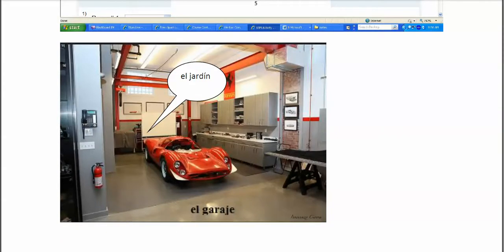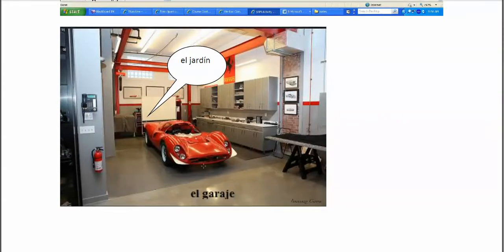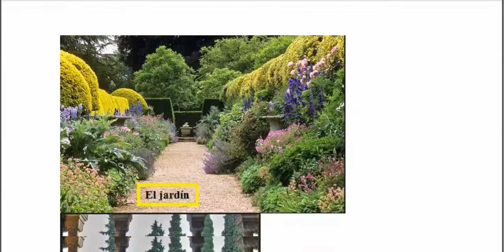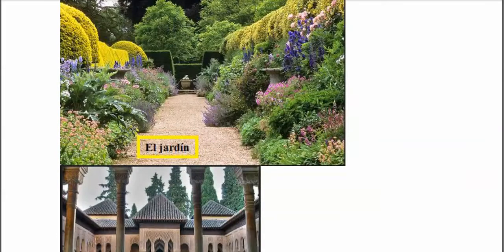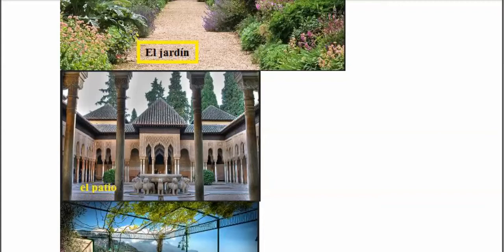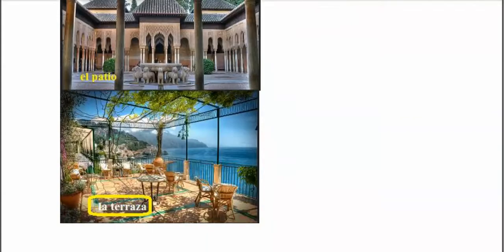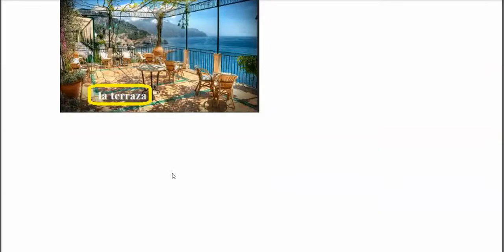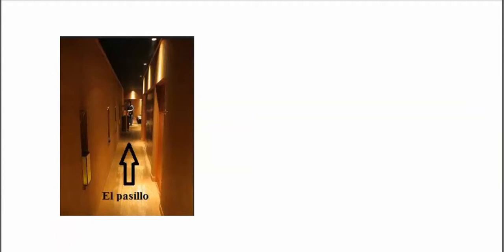El garaje, again, I have a bubble. I thought I took some of these out. But anyway, this is supposed to just be el garaje, the garage. This is el jardín, the yard or the garden. This is el patio, a patio. La terraza, a terrace. El pasillo, a hall.